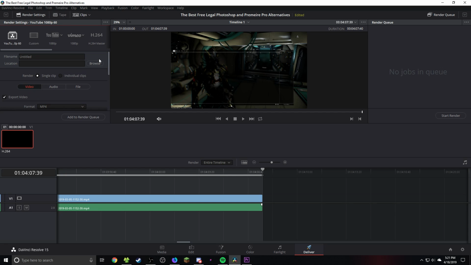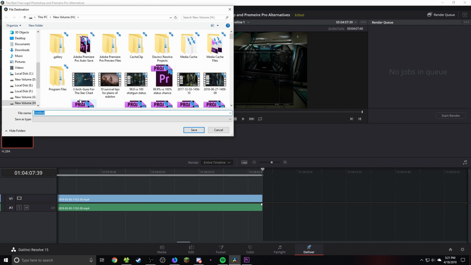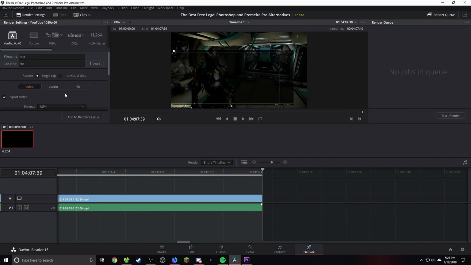Now, when you export it, you give it a name here by pressing Browse. So I just call it Test, right? And choose what hard drive I want to save it to. I always save my exported stuff to my H drive. Hit save, there's Test, there's the location, and then I add that to the render queue. And if I want to start the render, I just press start render, and then it will be rendering from here.